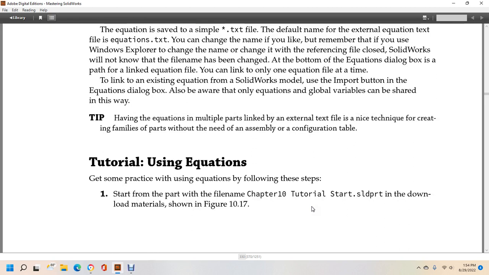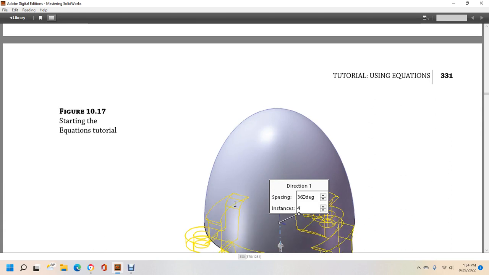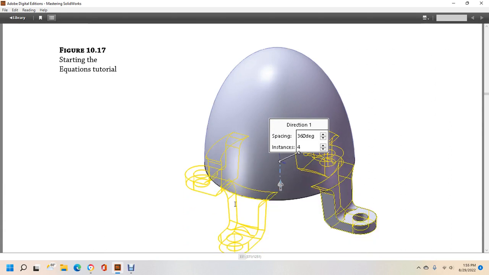Alright, tutorial using equations. Get some practice writing equations by following these steps. Start with the part with the file name chapter 10 tutorial. Start a SolidWorks part and download the material shown in figure 10.17. So if you go to the Wiley website for this book, you can download these.